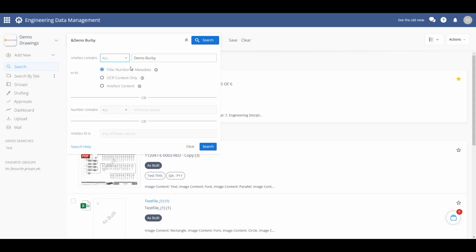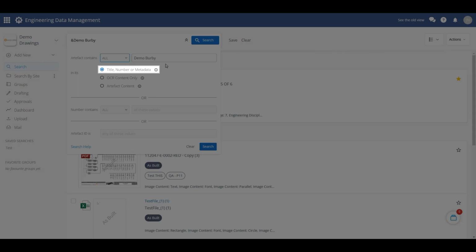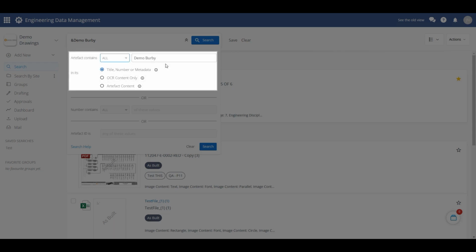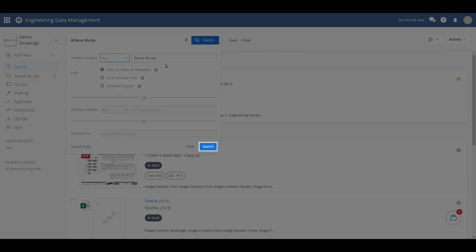You can then select for DMS to search for the entered values in the artifact title, number, or metadata, to use optical character recognition to search for the values that appear on the artifact drawings themselves, or to search everything including any additional content that can be extracted from the artifact files, such as CAD tags. Once your keywords are entered and your search settings are selected, click Search to display the results.